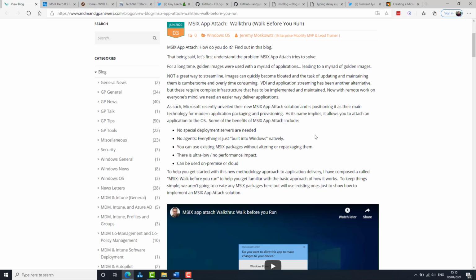He points you in the direction to grab some pre-packaged MSIX packages to wrap up into your app attach layers. So check out that blog post if you want to get started.